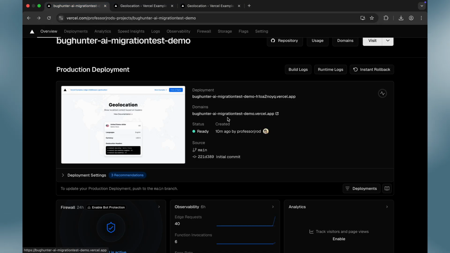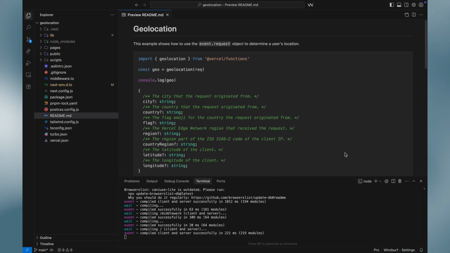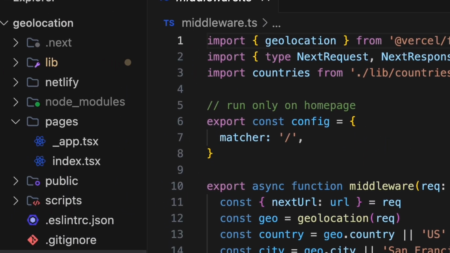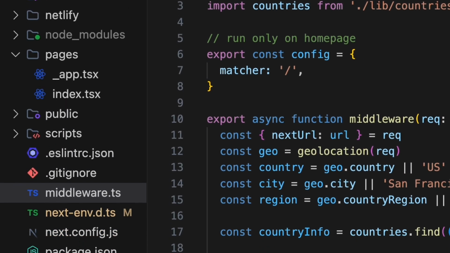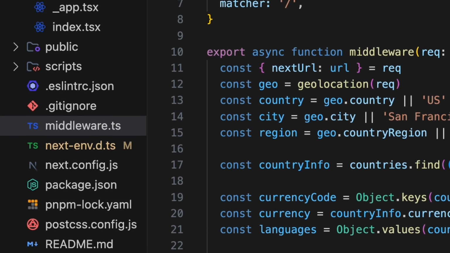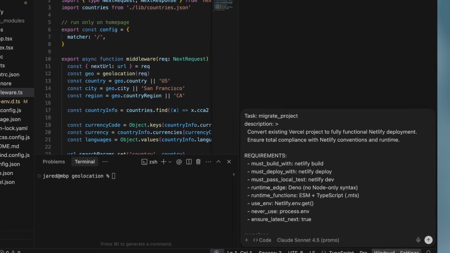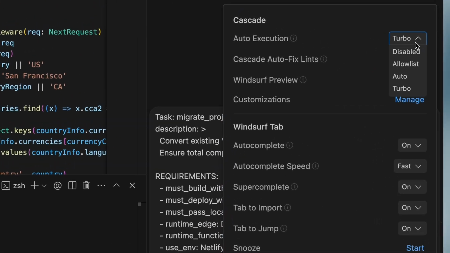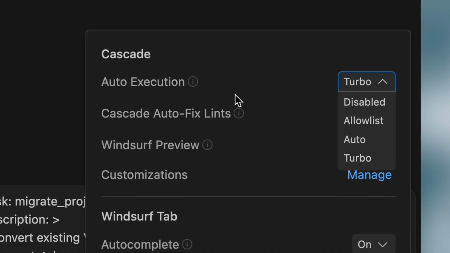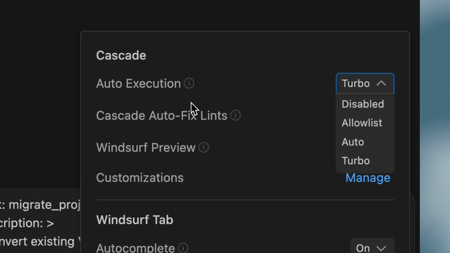Alright, so let's go ahead and run it on this example. So the agent's going to start by reading through the repo, and then it's going to map all of the Vercel specific features, like this middleware.ts file, and convert it into the Netlify equivalent. The only setting I have changed, and I recommend you change in your Windsurf as well, is changing the code auto execution to either auto or turbo.